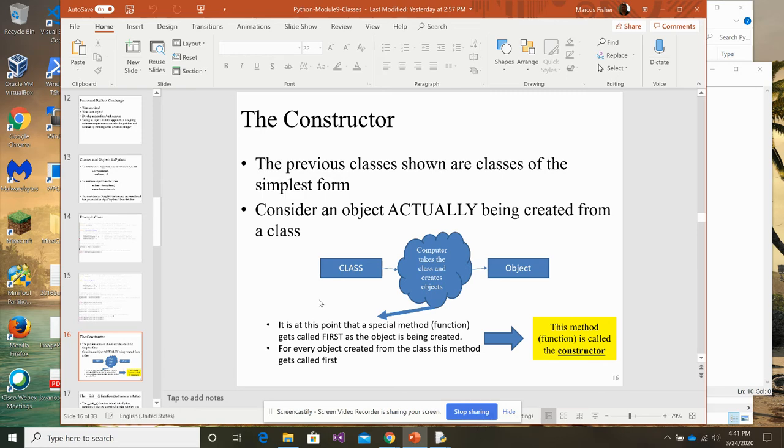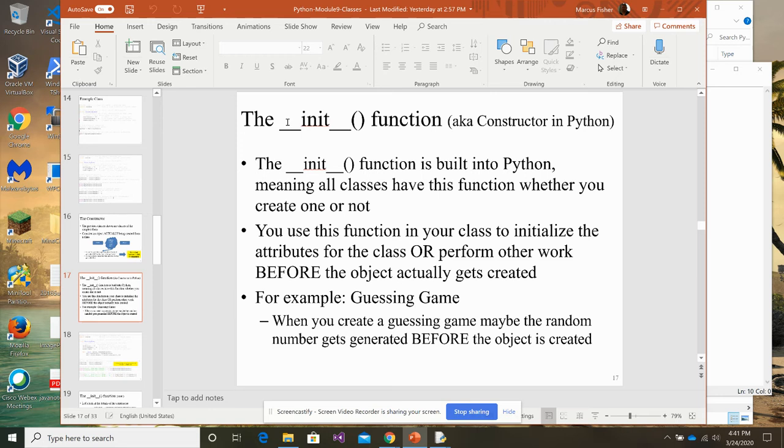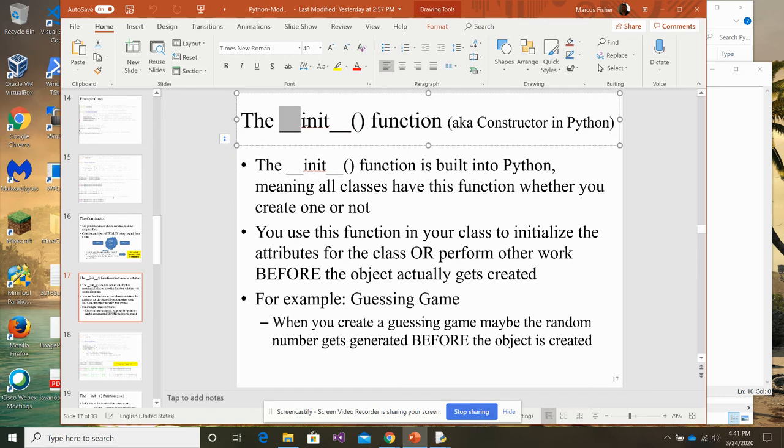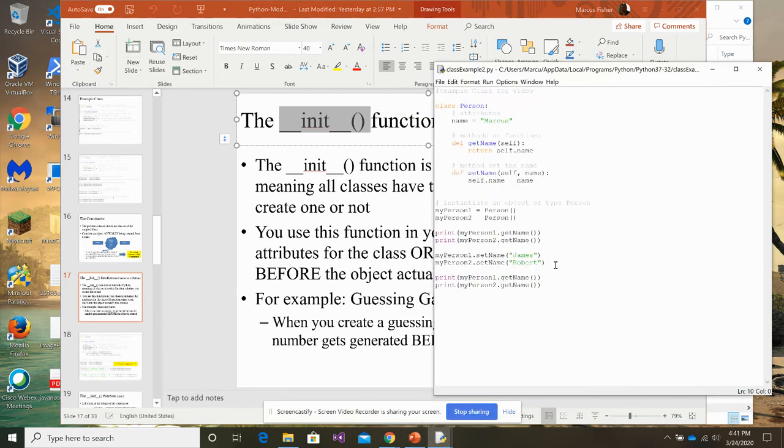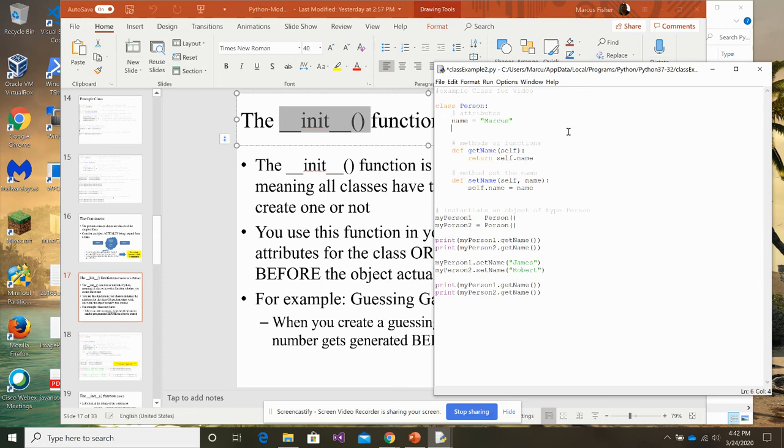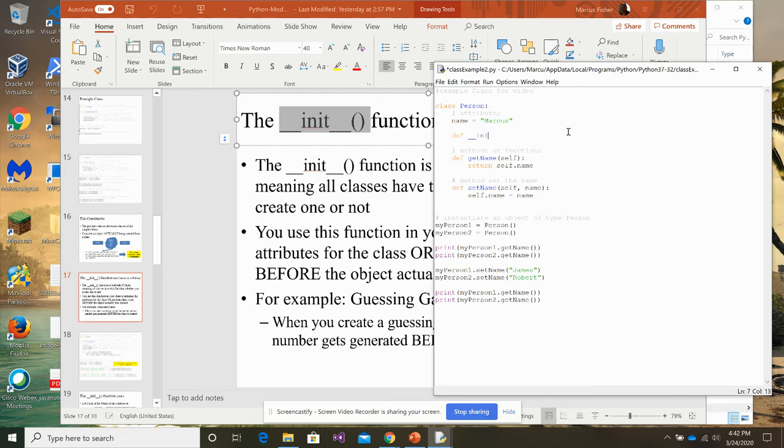In Python, the constructor looks like this. It's double underscore init, double underscore. So in practice, let's do this. I'm going to create the constructor for my person class. It's like defining any function, and then it's double underscore, then init, and then double underscore, and then the parentheses.